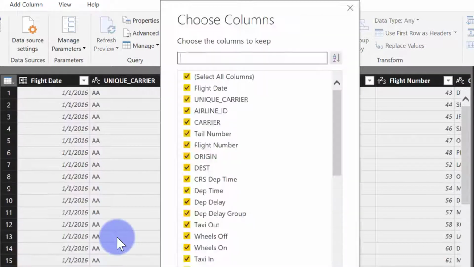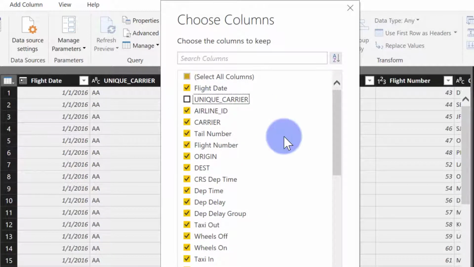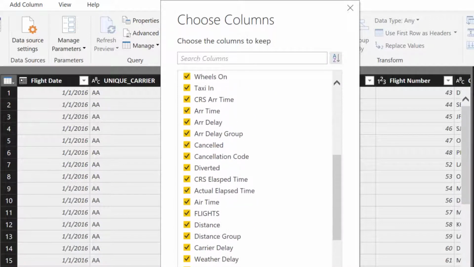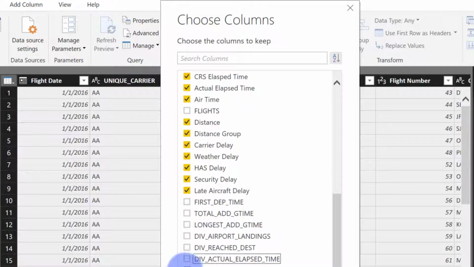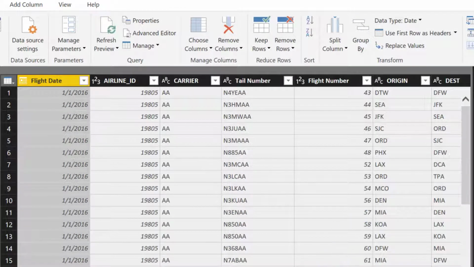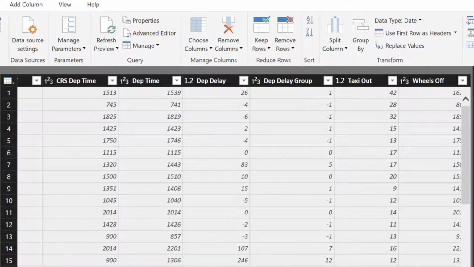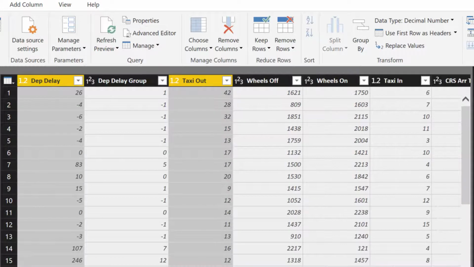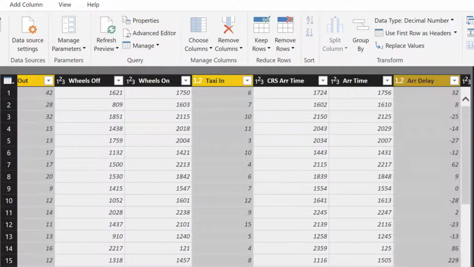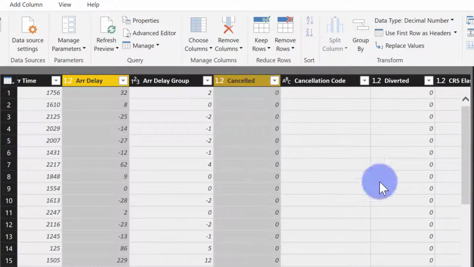Now that I've renamed all of my columns, I'll go ahead and just choose the columns that I want to leave. So I'll use the Choose Columns dialog and deselect a number of columns that I don't need. Also a very common practice. And the next thing that I'm going to do is hold down Control and group select all of the columns that defaulted to a decimal data type.